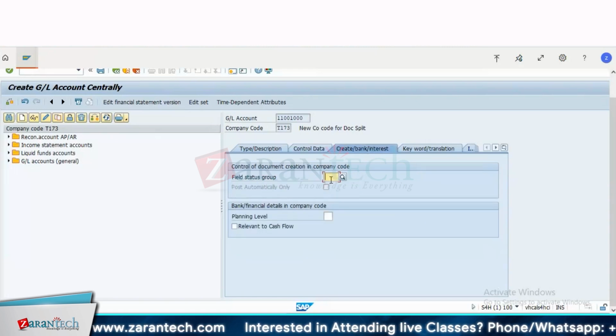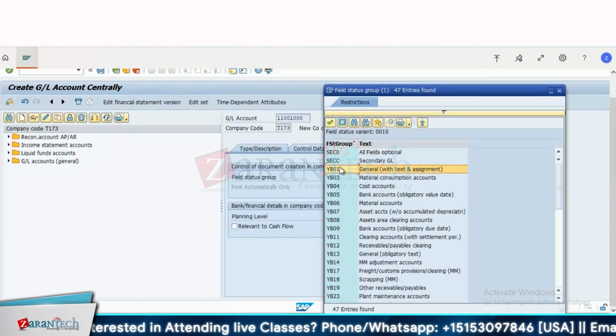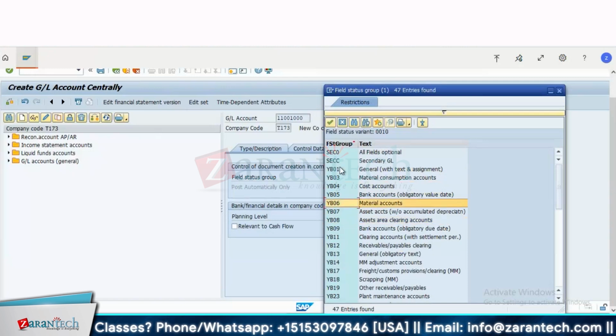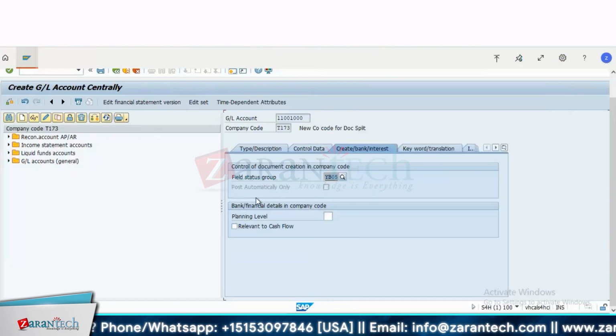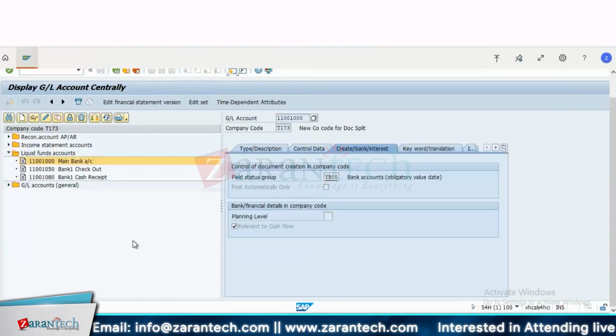So field status group. For now you can just select general also, but better you select YV05. Select YV05. Just try to save it. So this has got created. Okay, so like that you create the main bank account.